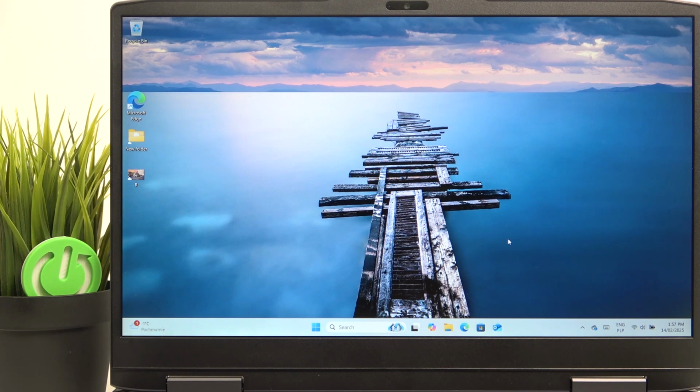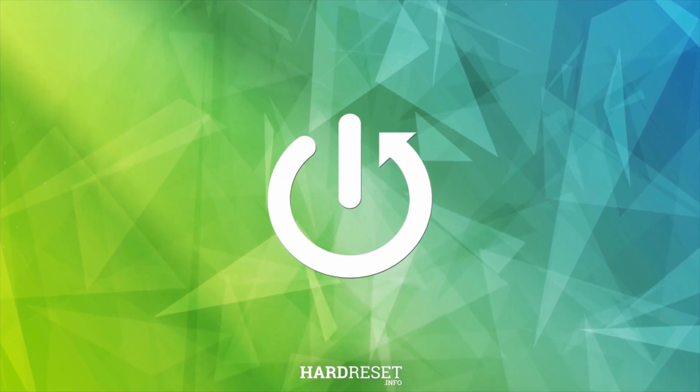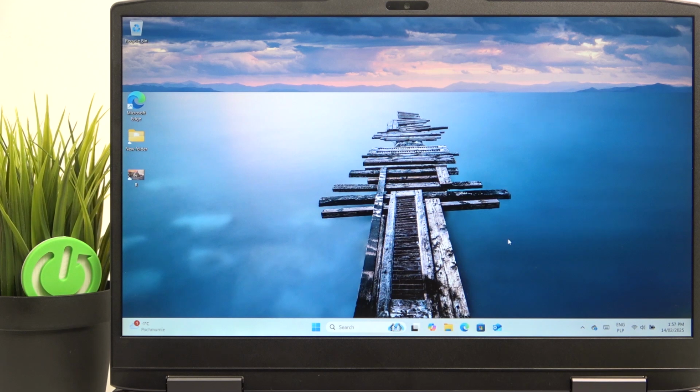Hello, in this video, I'm gonna show you how to toggle the touchpad on LENOVO LOQ 15. So there are two ways of doing that. The first one is much simpler. The second one requires more effort.